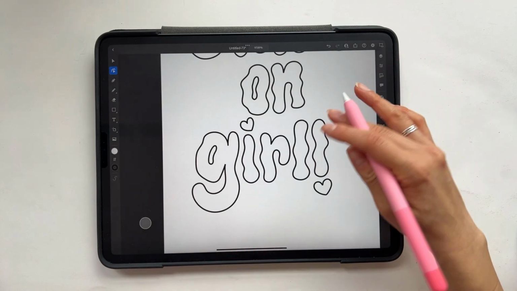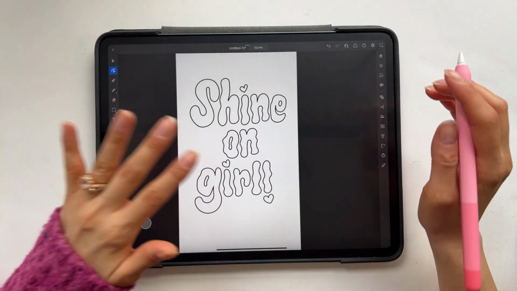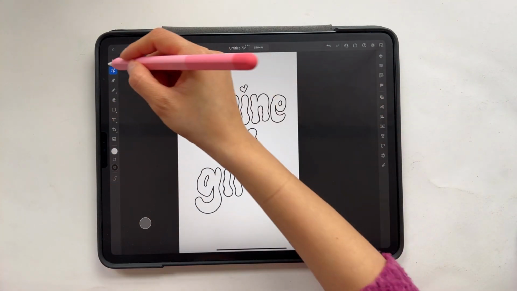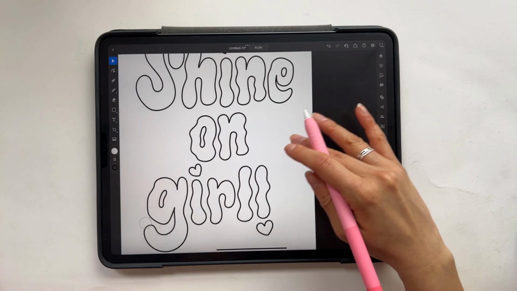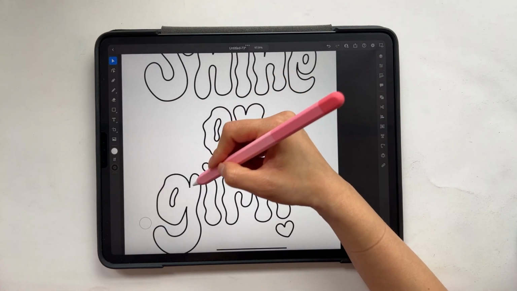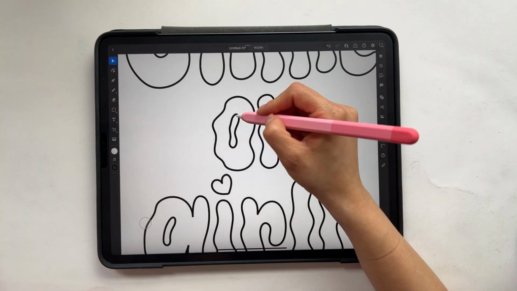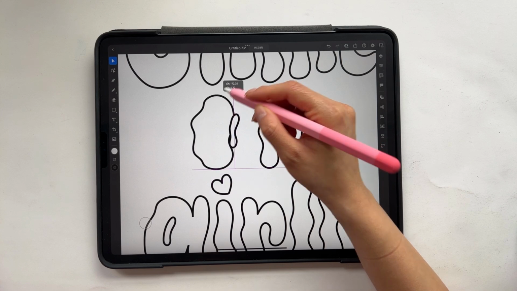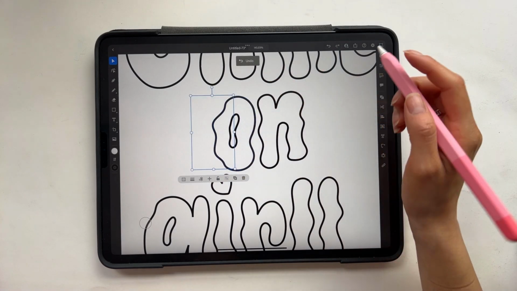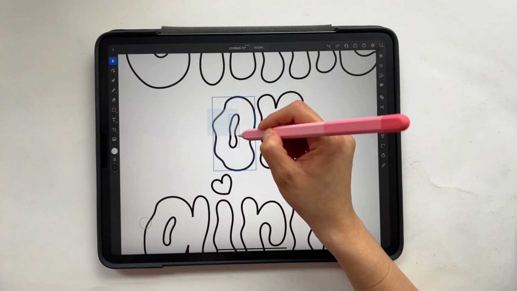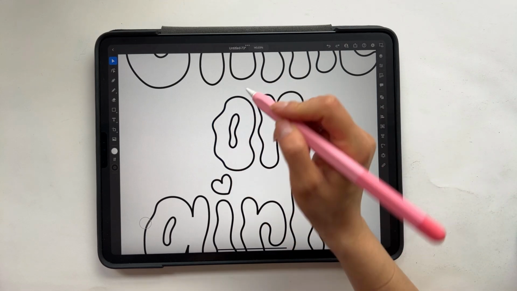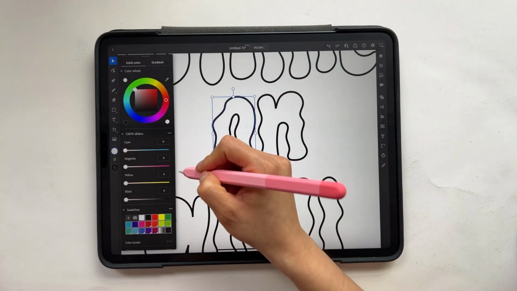Okay, so we're pretty much done with that portion. Now all we have to do is fix our O and G because we have to exclude the overlap here. And then we can also make some adjustments, and we can also add some hearts. So with the O, you can see here, these are two separate shapes. We're going to have to use the same process using our shape builder, selecting the two shapes, and then we're going to select exclude overlap.